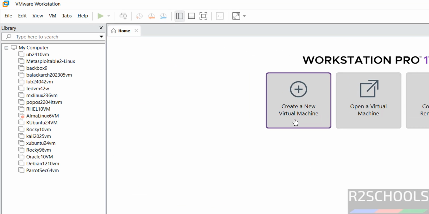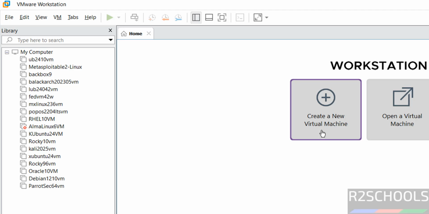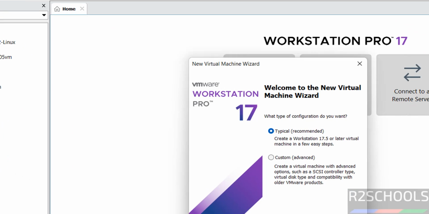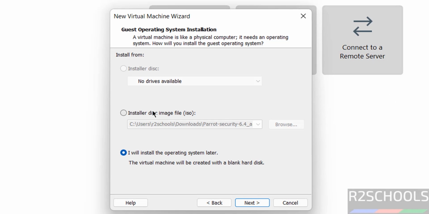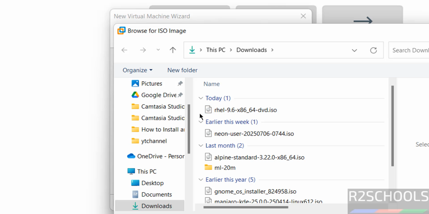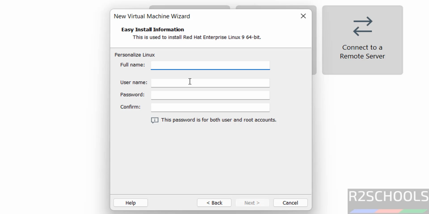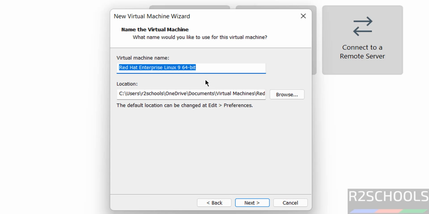Now click on create a new virtual machine, or go to file and select new virtual machine. Both are same. Next, now select the installer disk image file and select browse. Then select the downloaded DVD ISO image. Then click on next. This is personalization. Click on next.